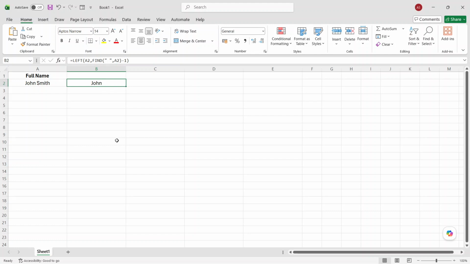And that's it. You now know how to combine LEFT and FIND in Excel to extract text quickly and efficiently.